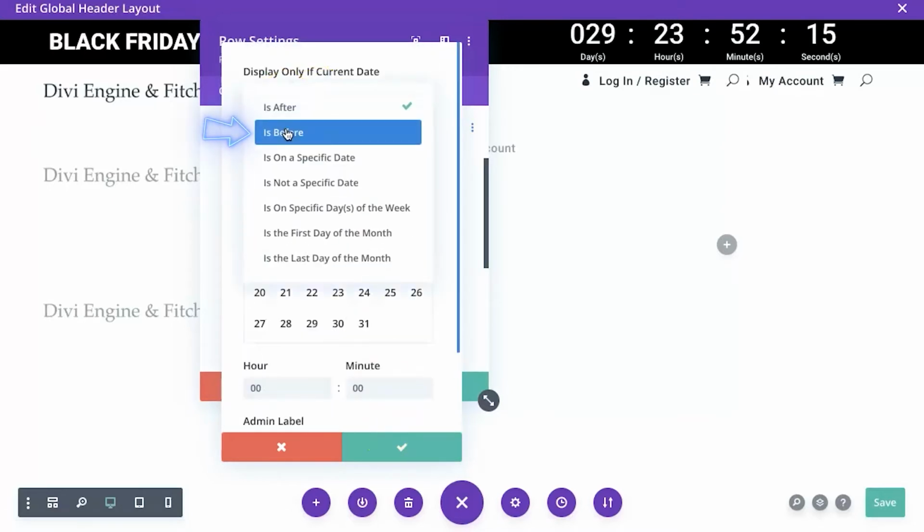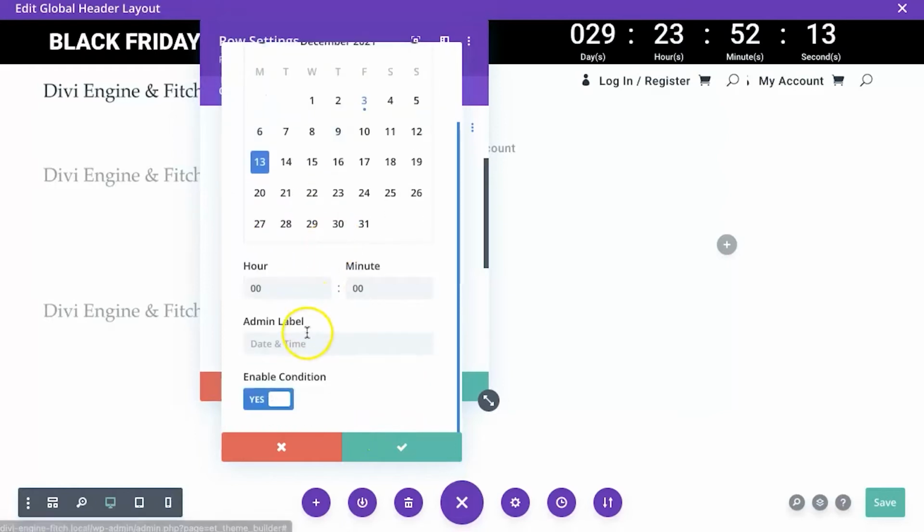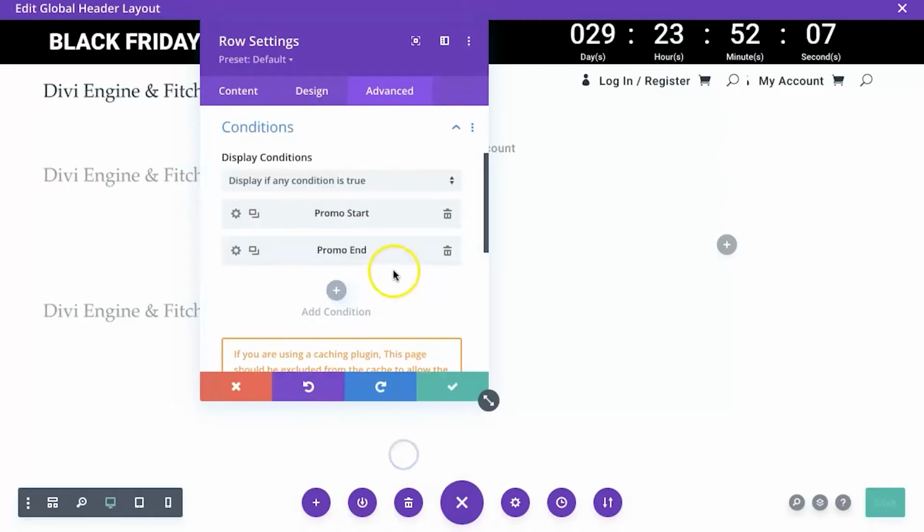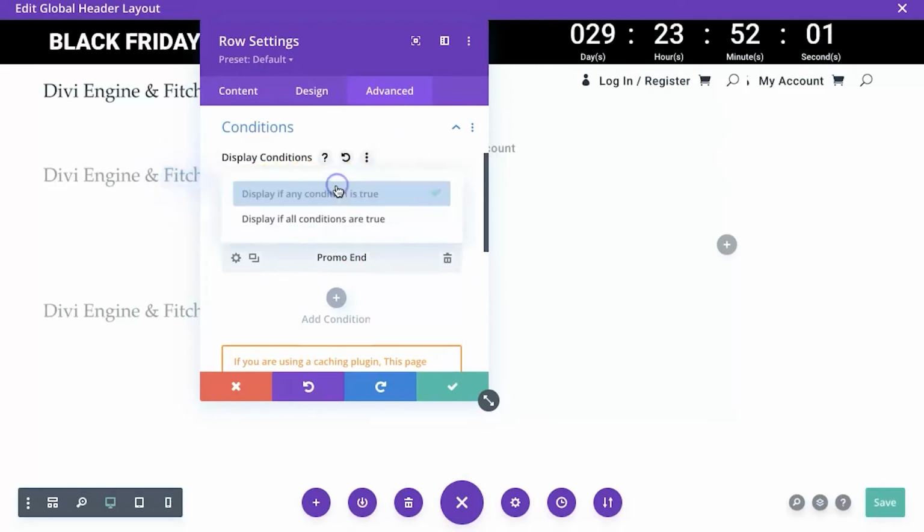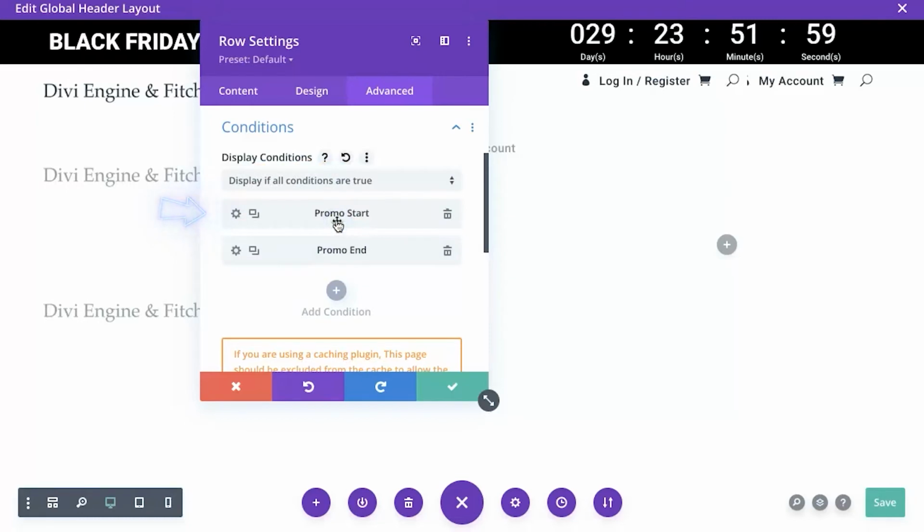We need to change that to "is before." And then we'll scroll down and say admin label, promo, end. And this is just the advertising. We'll say okay. Now there's one more thing that you need to take note of, is that display if any condition is true. You want to set this to both, because otherwise, whether it's before or after, which is pretty much always, it will always display it.